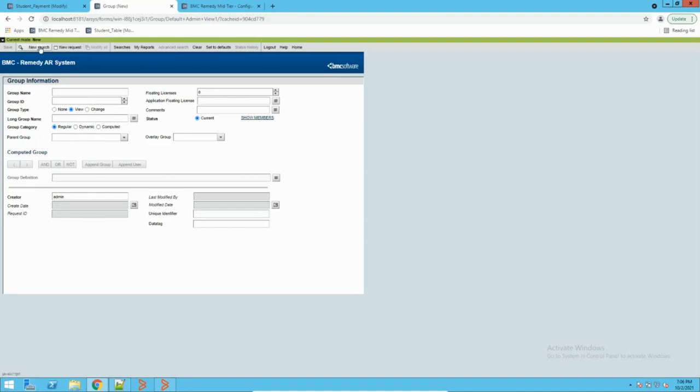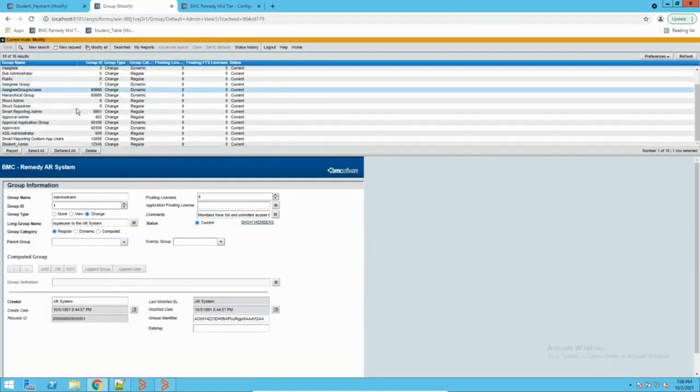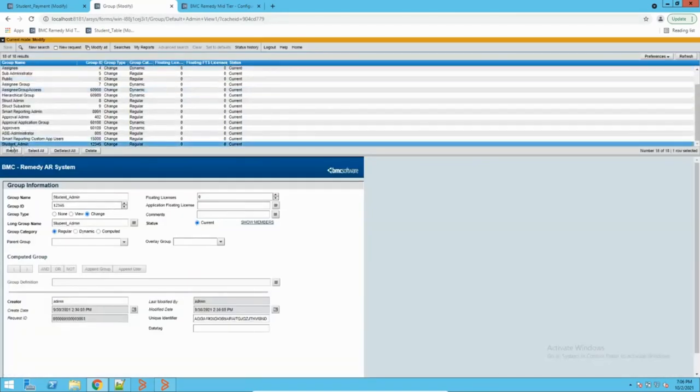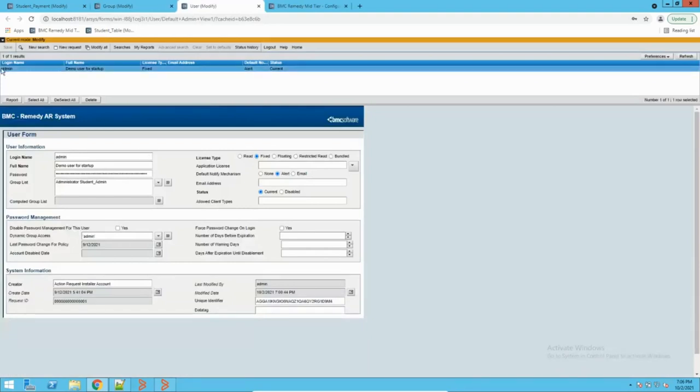So let me again go back to my group. Okay, this is my group. Here student underscore admin is my group. Now if I want to see the members, I can click here, and it will show me the members. Currently this admin user is part of this group, student admin. So it has only one user as part of that group.